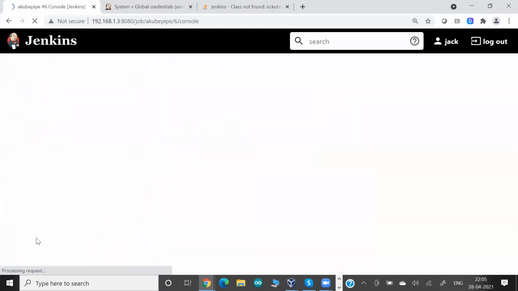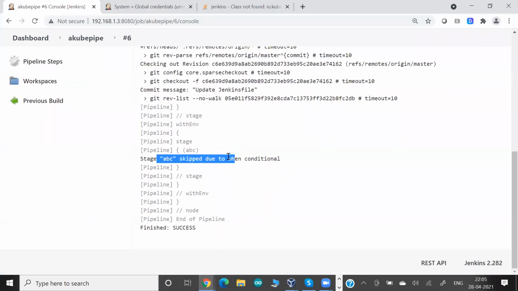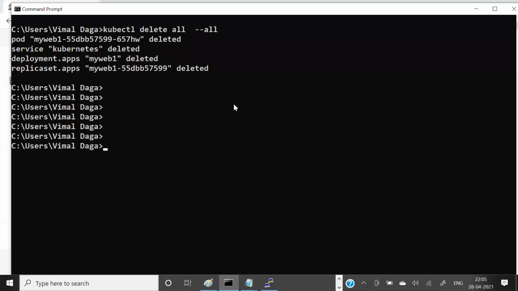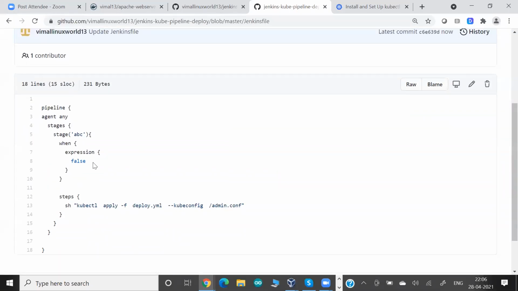But if you see the output, it says we skip this stage due to the when condition, and because we skip, obviously my pod won't launch. Okay, so if I check, do we have a pod running? Obviously no. So we can write something here that will tell you, and then we control true or false.